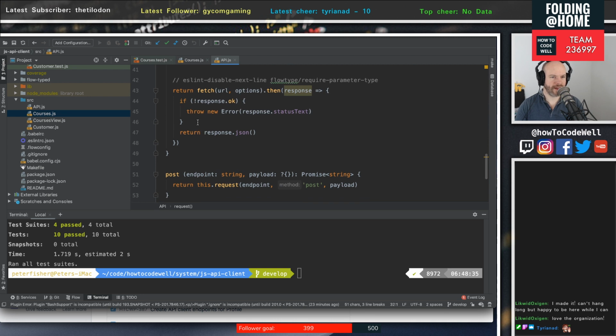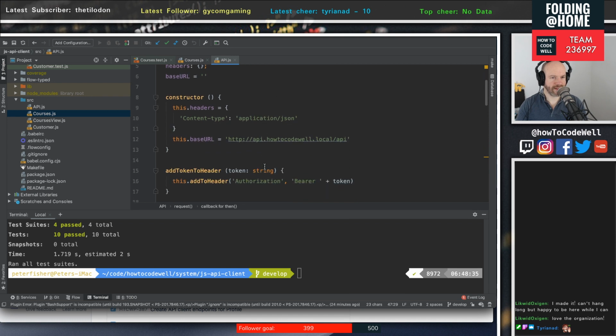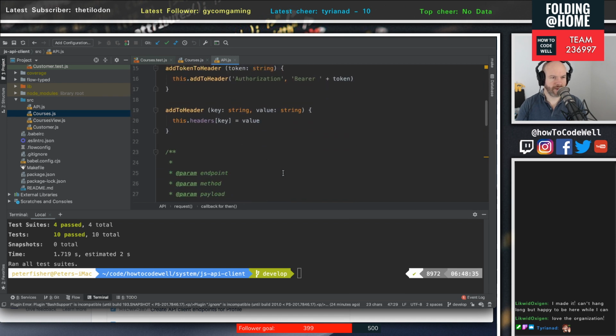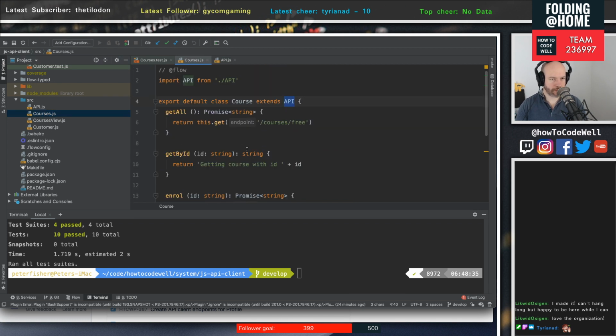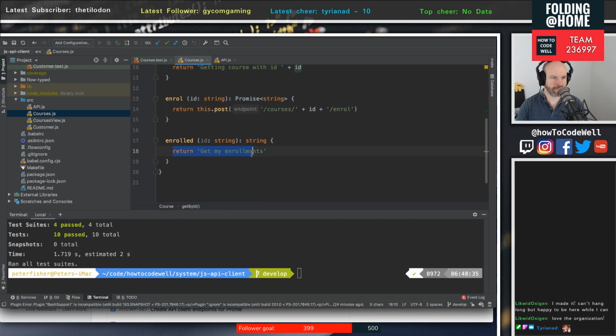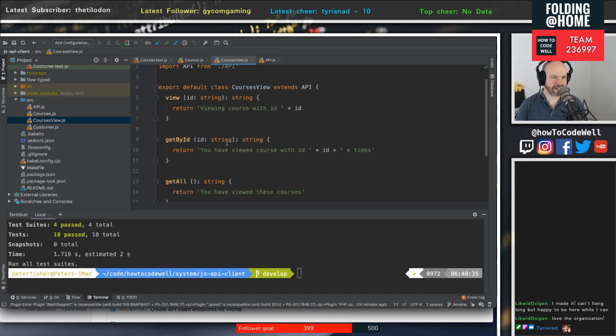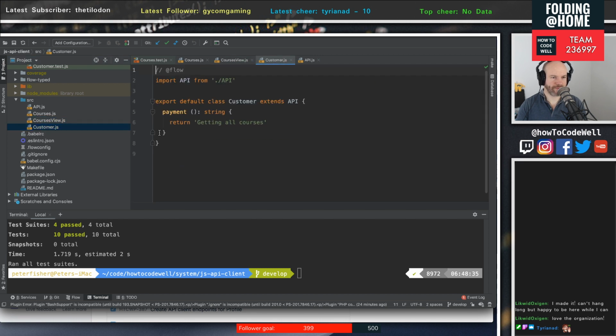So it fetches the URL, passes in the options, which were defined up here, and then it checks whether it's not okay. If it's not okay, it throws an error. If it is, then it returns a promise, which is JSON. So it's very lightweight at this stage of the game, exceptionally lightweight. And I've started doing it for the course. Obviously, we've got things to do with the get by ID and the enrolled, but I've also worked on the customer as well. These are basically like little placeholders. And then, sorry, that's the course view, and then this is the customer.